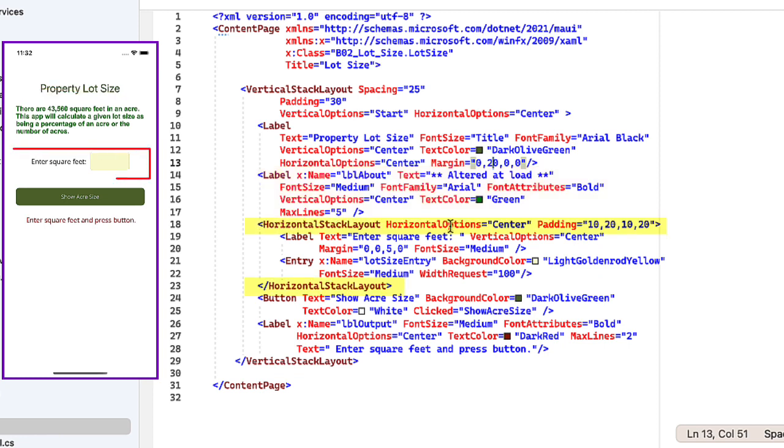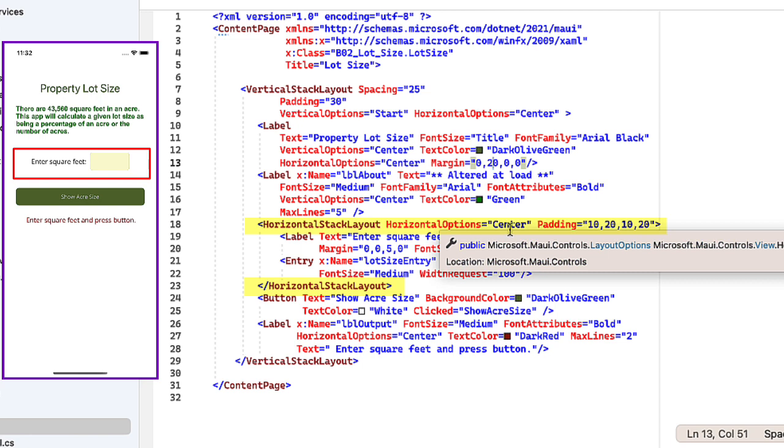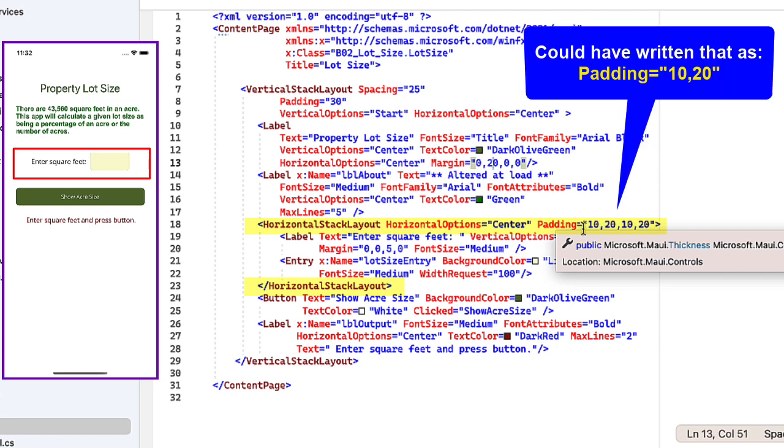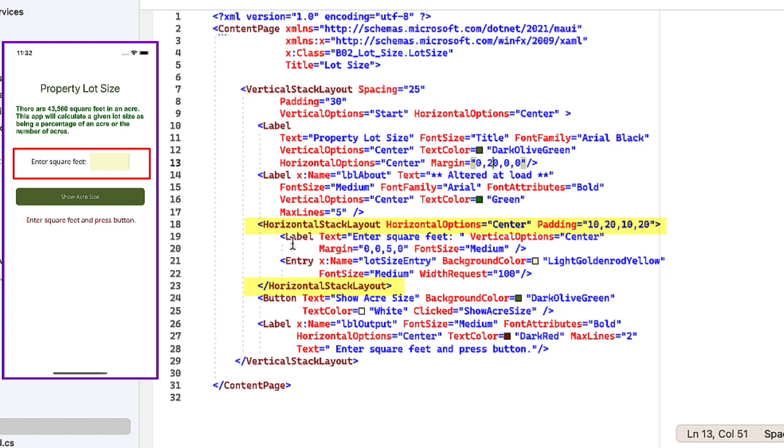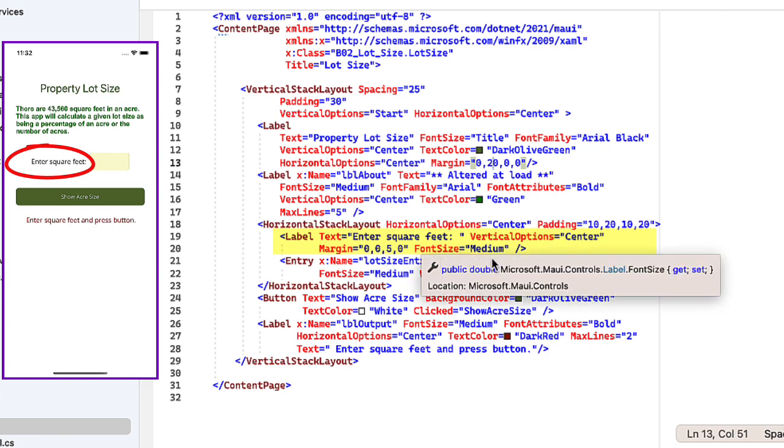Then I create a horizontal stack layout, set the horizontal options to center, and padded it 10 on the left and right and 20 at the top and bottom. It contains a label with the text enter square feet, vertical options are center. I gave it 5 on the right margin just to put a little space between it and the entry that comes after it, and set the font size to medium.